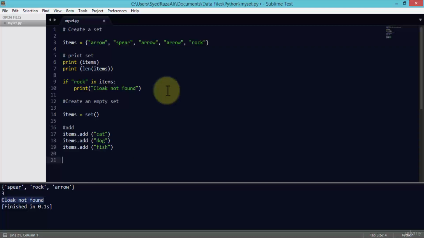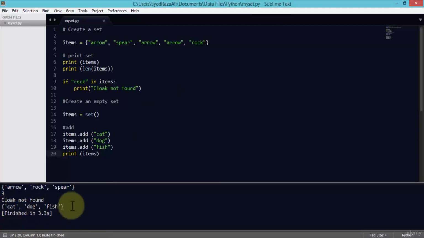And once I'm done, simply do a print items, run it, and notice in this instance Python is going to give me the output by saying cat, dog, and fish. So we can create an empty set, and we can simply add items. Similarly, we can remove, delete, and so on.